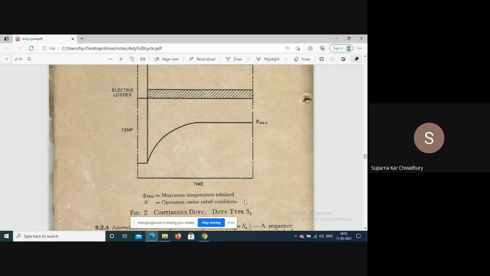Motor rating calculation, I am not starting now. We will go for motor rating calculation next day.